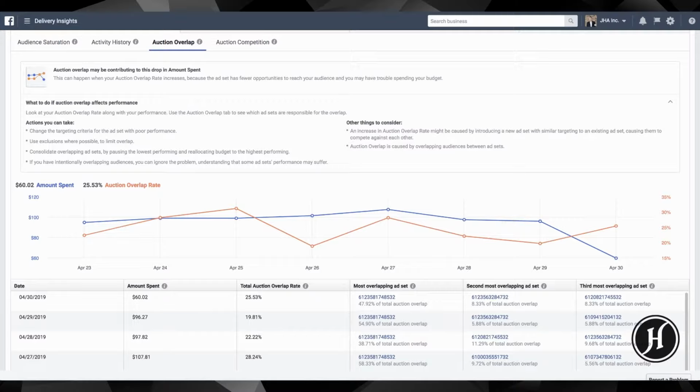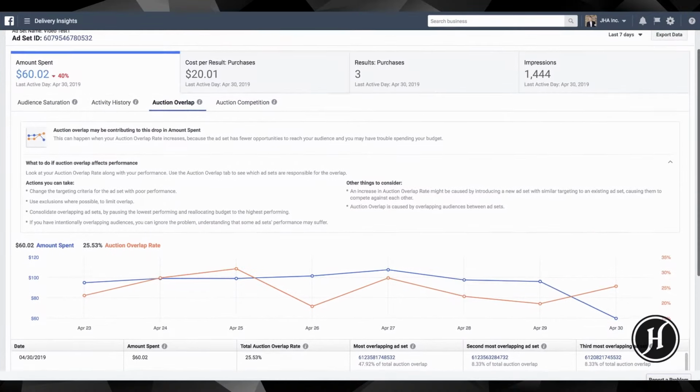Okay. Now, some things you got to think about, and this is where a lot of people can actually create these problems in their account, because most people are launching new stuff all the time, right? So you got something that's working, and then the next day you launch something new, and then your old thing goes to shit. Well, a lot of times launching the new stuff can introduce that auction overlap and make the old thing go to shit. And so you could actually be creating these problems on your own.